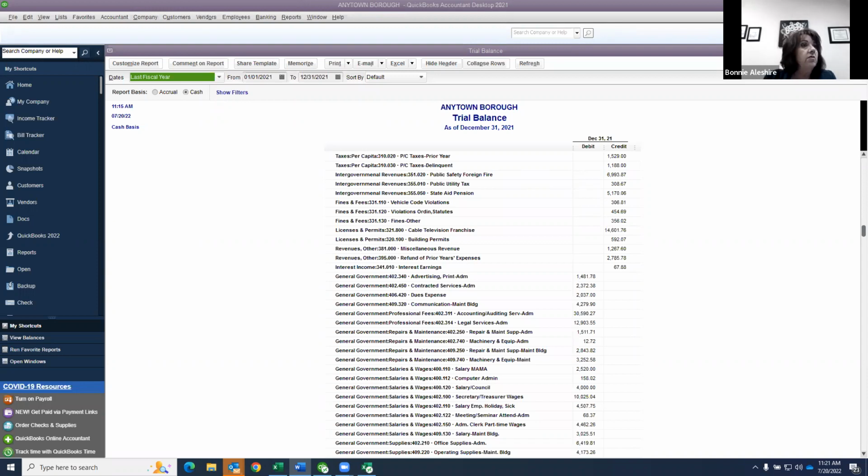Okay, so I did get one that says, I have my QuickBooks set for automatic updates, but it does not update automatically. Can you review that in case I'm doing something wrong?